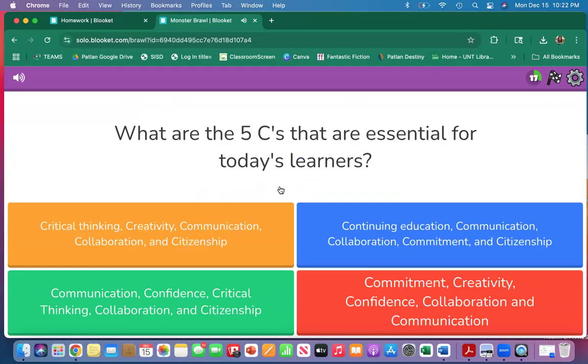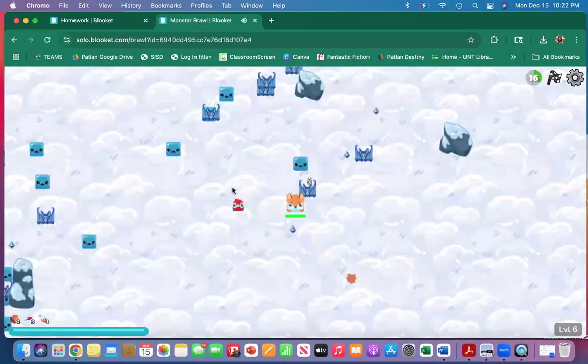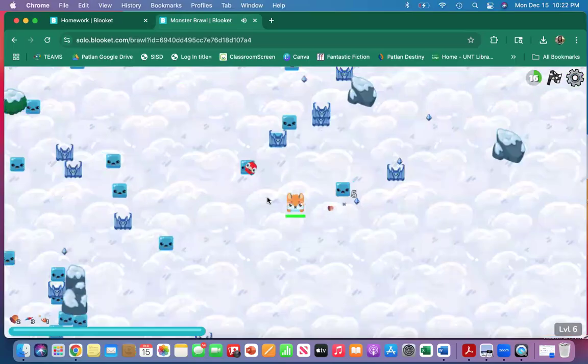What are the 5 C's that are essential for today's learners? Critical thinking, creativity, communication, collaboration, and citizenship. Communication, confidence, critical thinking, collaboration, and citizenship. Continuing education, communication, collaboration, commitment, and citizenship. Or commitment, creativity, confidence, collaboration, and communication. The 5 C's are the first one that I read. Okay, we're continuing with our game.